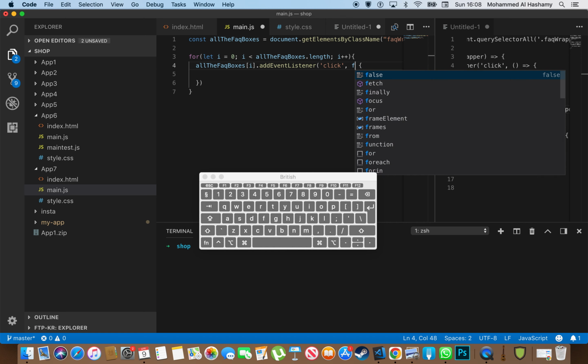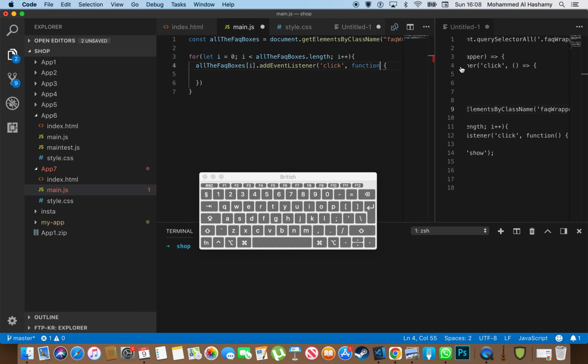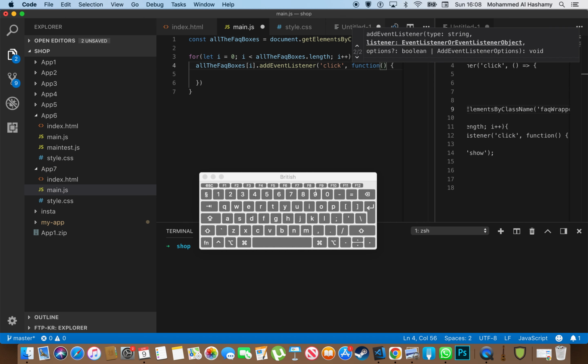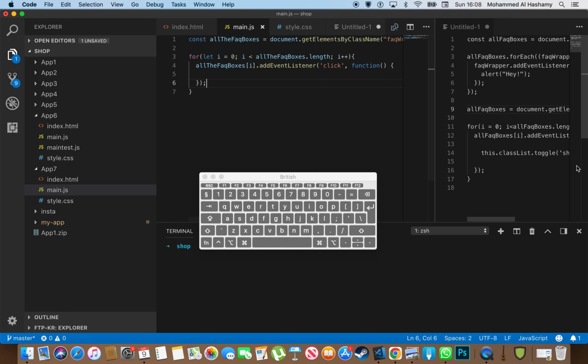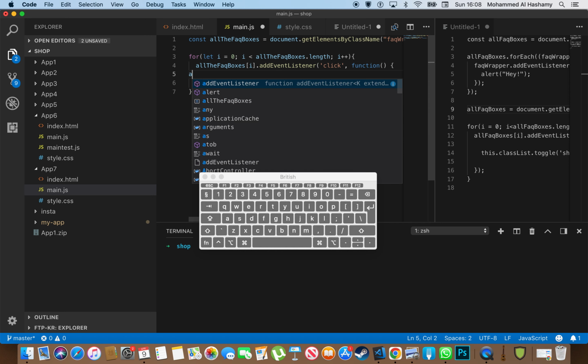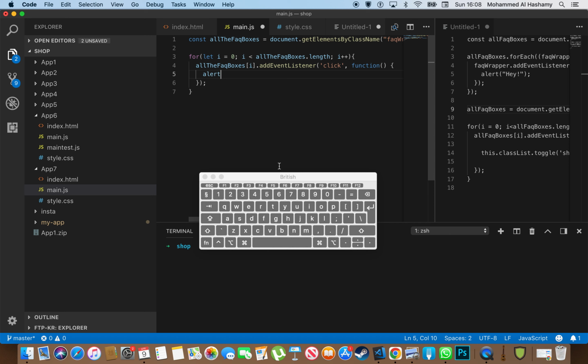All right, and I seem to have forgotten my function. If I go ahead and do this, don't forget to close it, guys. Let's quickly add an alert. Alerts are always fun to do, don't forget that. All right, hey there, mister.